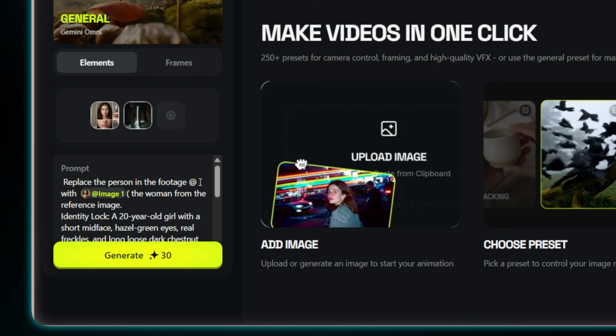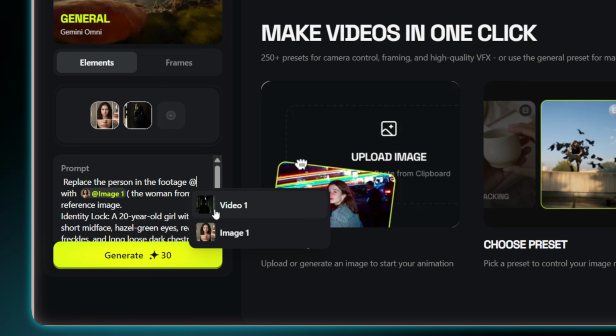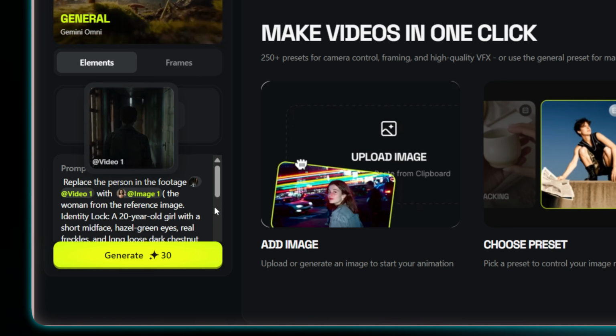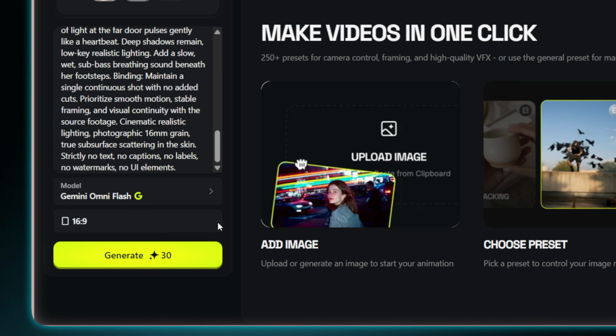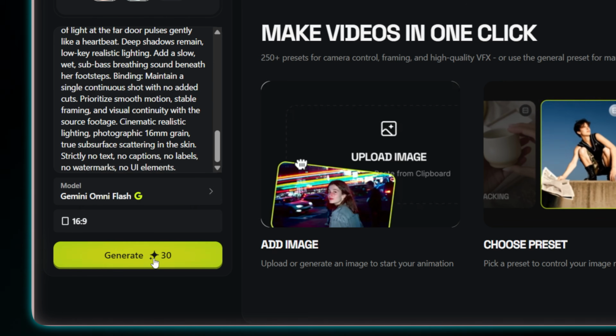Now, I'll paste in the prompt here. We'll use the @ symbol to tag our reference video and our reference image. Now choose the correct aspect ratio, and hit Generate.